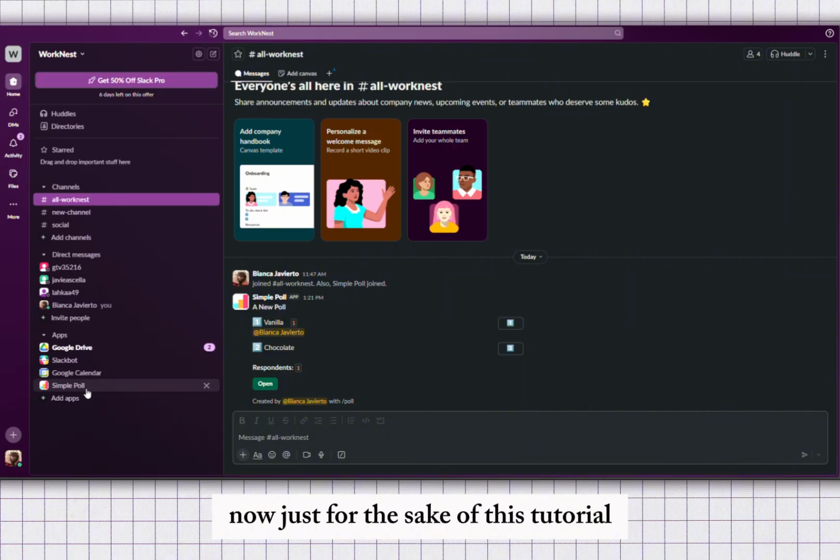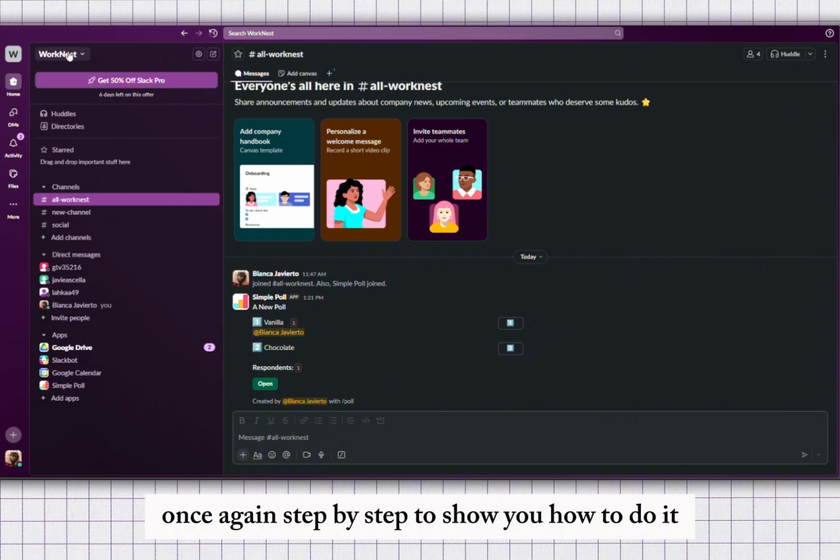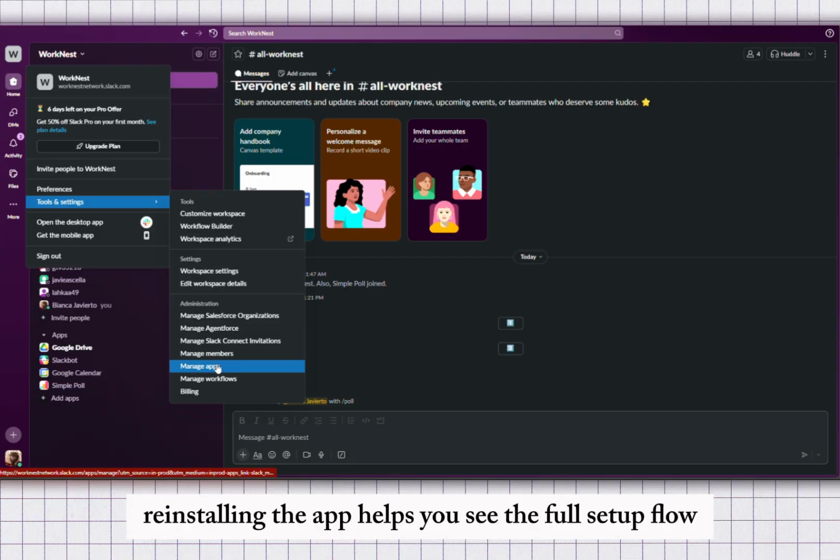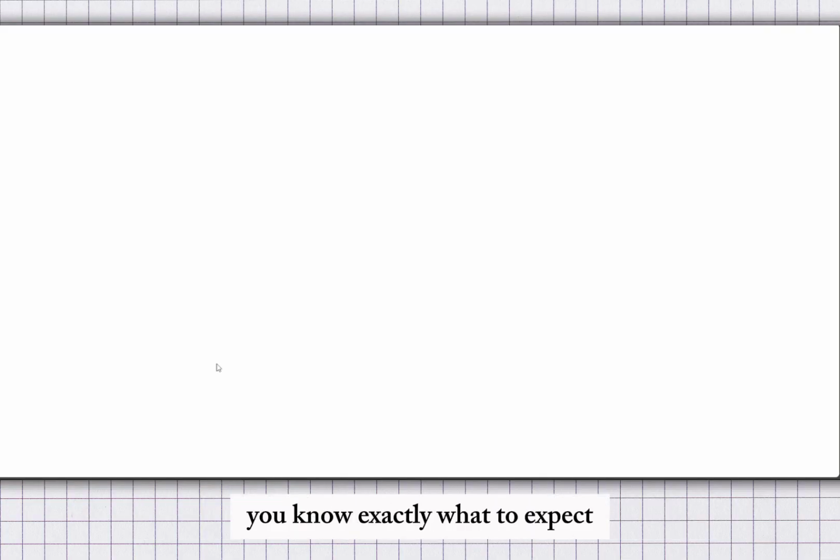Just for the sake of this tutorial, let me uninstall that polling application and install it after that once again, step by step, to show you how to do it. Reinstalling the app helps you see the full setup flow clearly, so you know exactly what to expect when you install it for the first time.